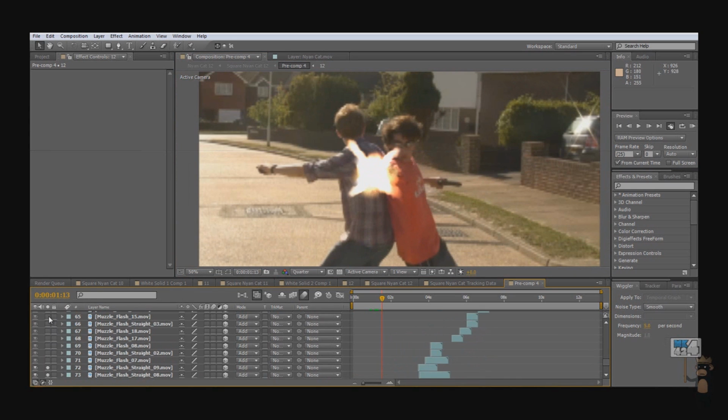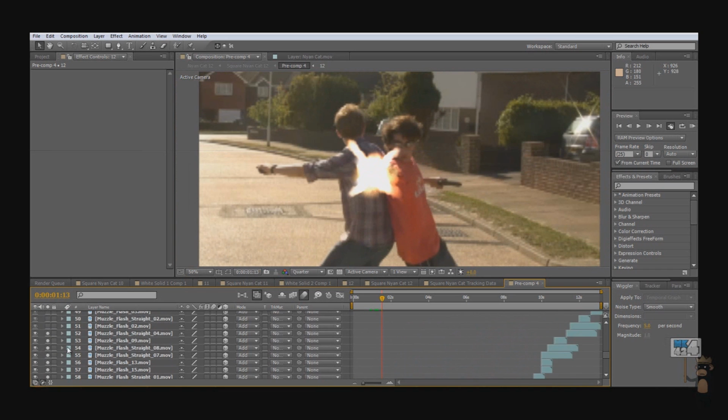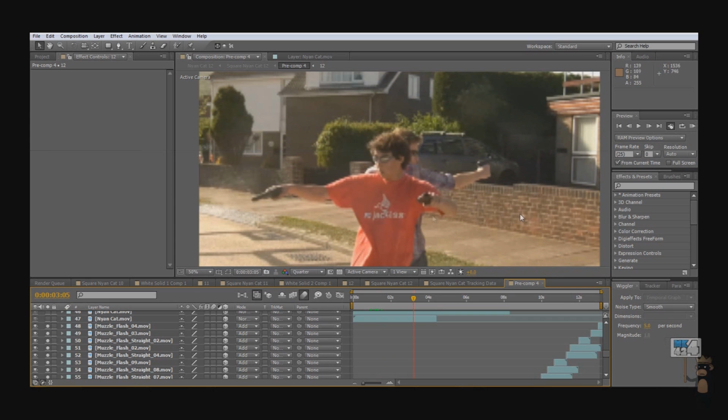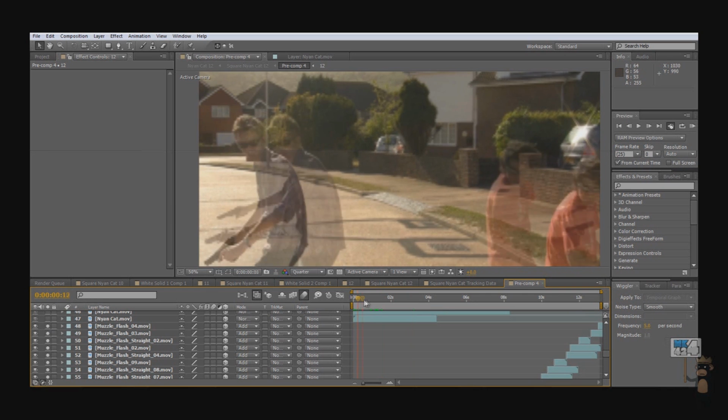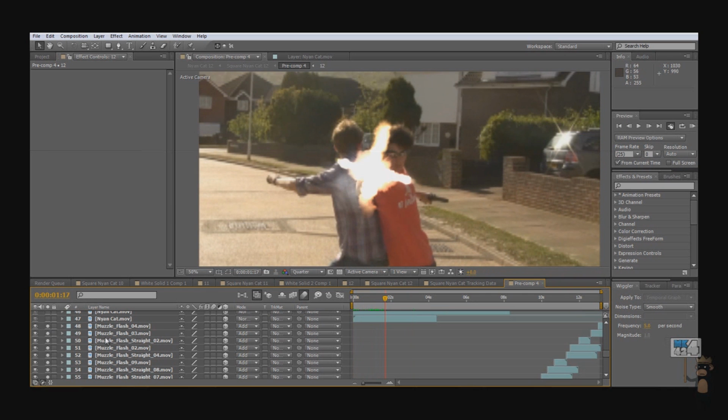So I just added in muzzle flashes, quite a few of them, to be honest. Yep, still going on the list there. This took bloomin' ages to add all the muzzle flashes, because this is a long shot. I think this is actually the longest shot in the video. Almost 13 seconds, and it's just a constant pan, constant shots and everything.